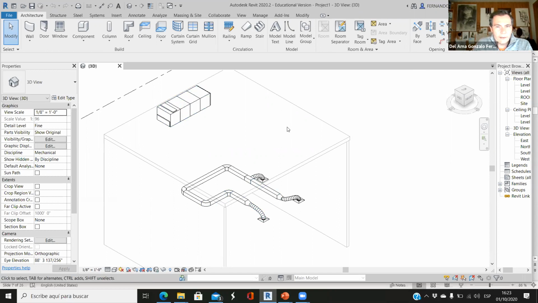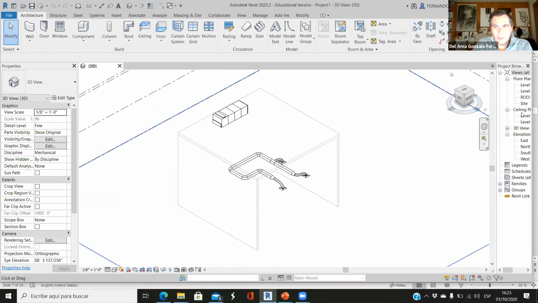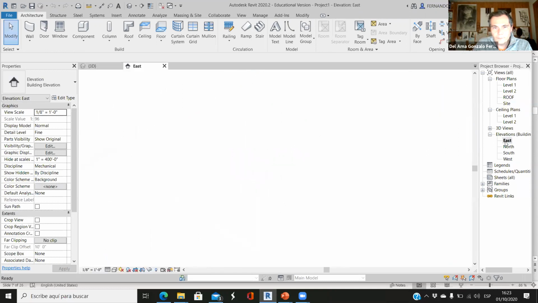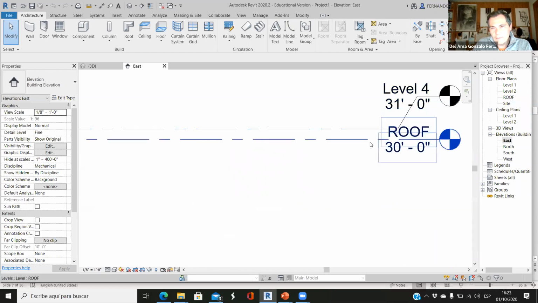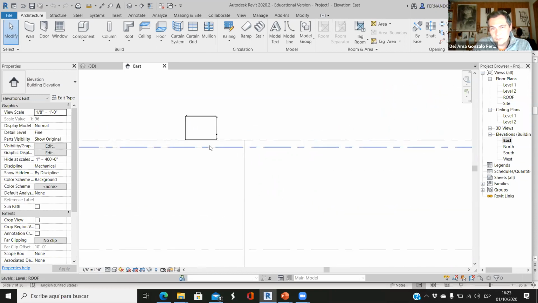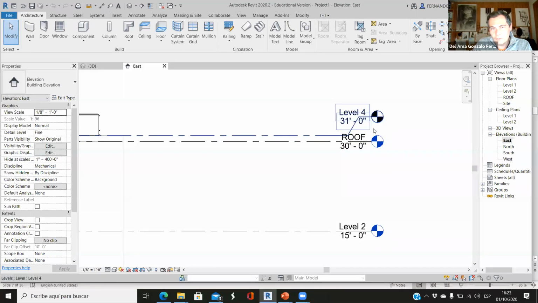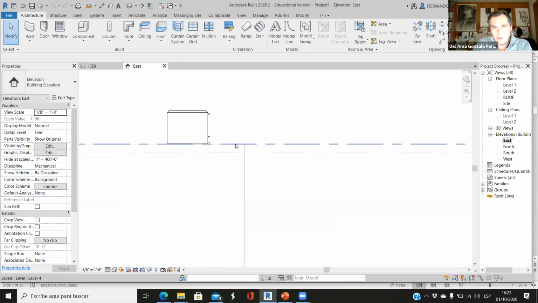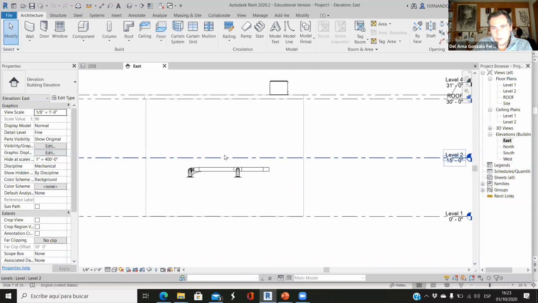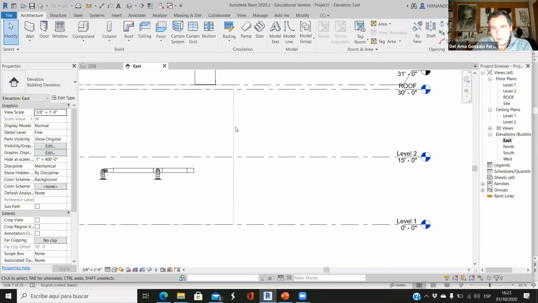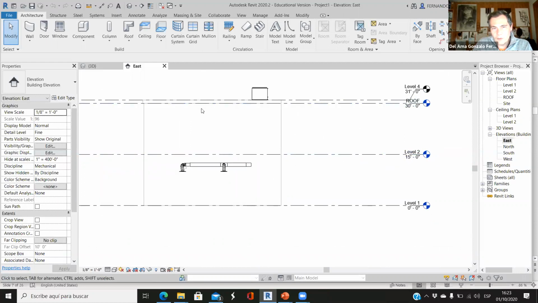So we created a box here with the elevation. There were level 1, level 2, and then we had the roof, but this is the bottom level of the roof, and then we had level 4. So we placed the air handling unit on level 4, and we placed all the diffusers and the ducts below level 2. Then we would have to do the same here, because we have 2 floors.